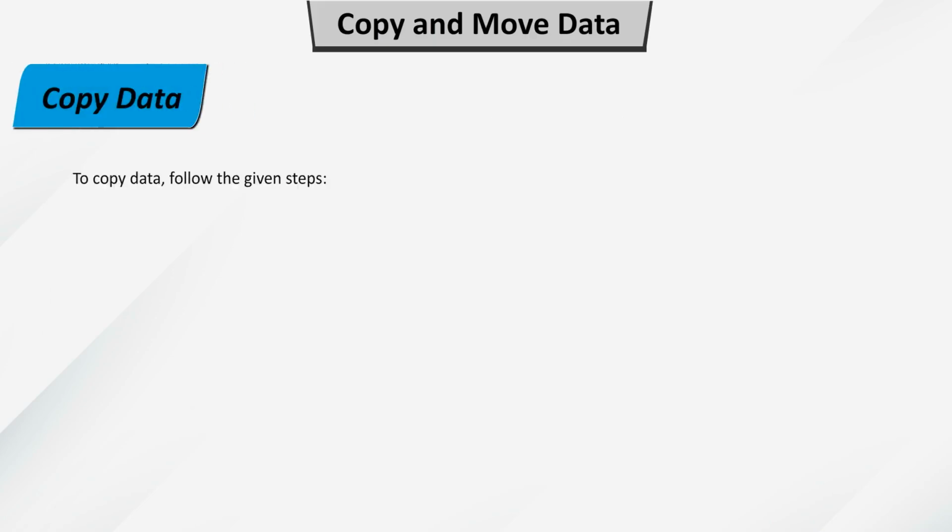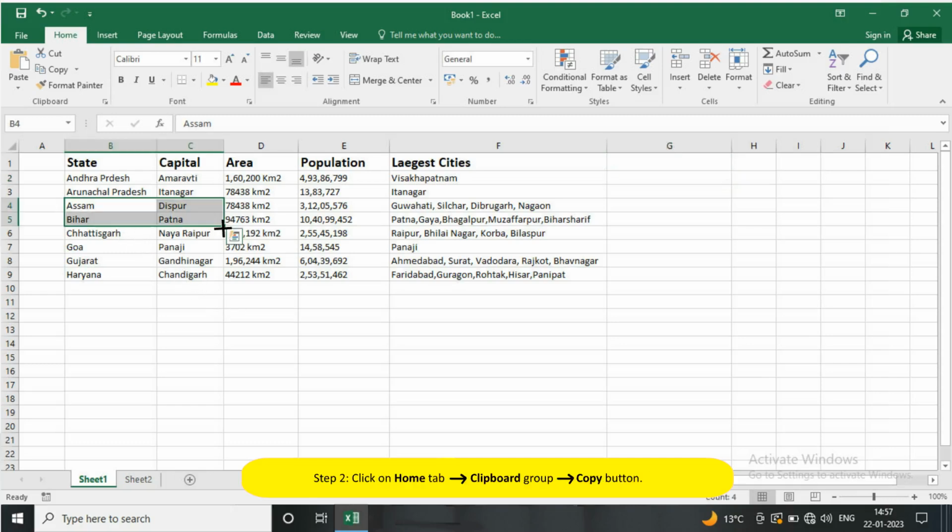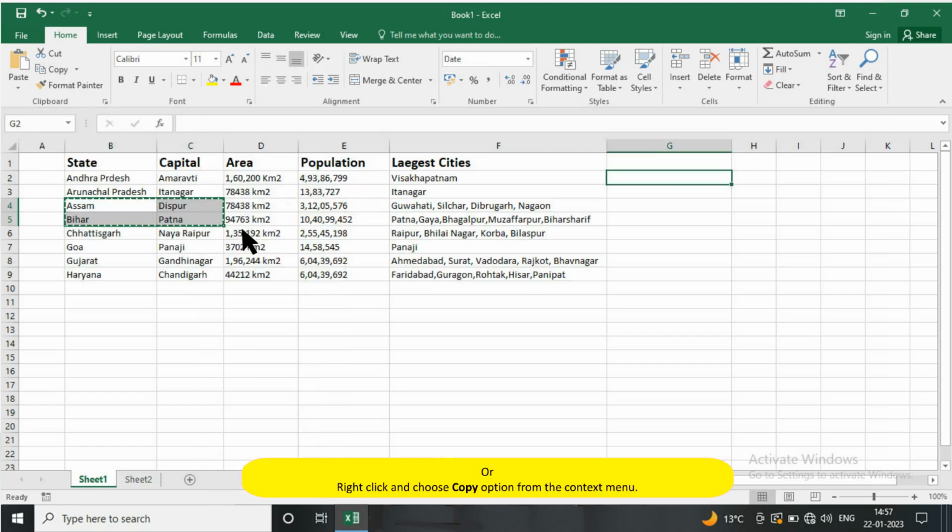Copy data. To copy data, follow the given steps. Step 1. Select the cells you want to copy. We have selected the range B4:C5. Step 2. Click on Home tab, Clipboard Group, Copy button, or right-click and choose Copy option from the context menu. A dashed border appears around the selected cells. In the given screenshot, the range B4:C5 has a dashed border around it.